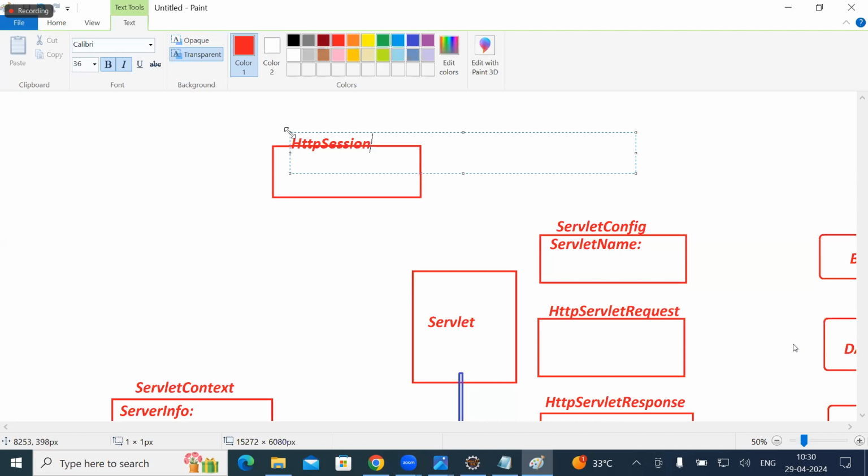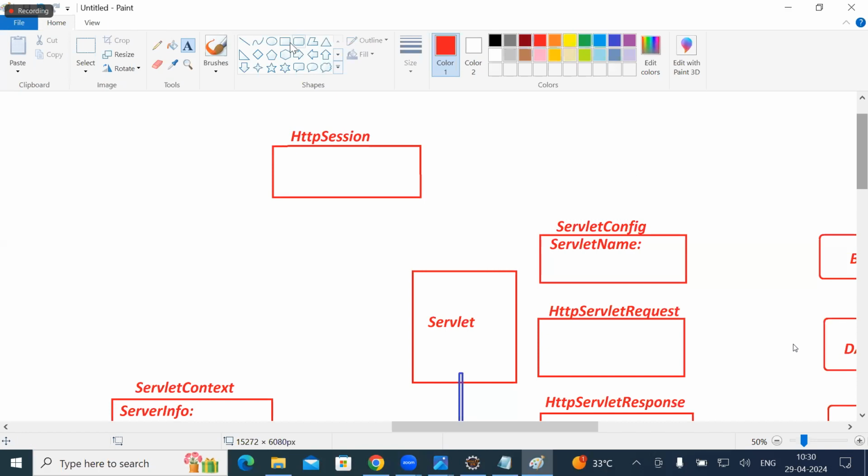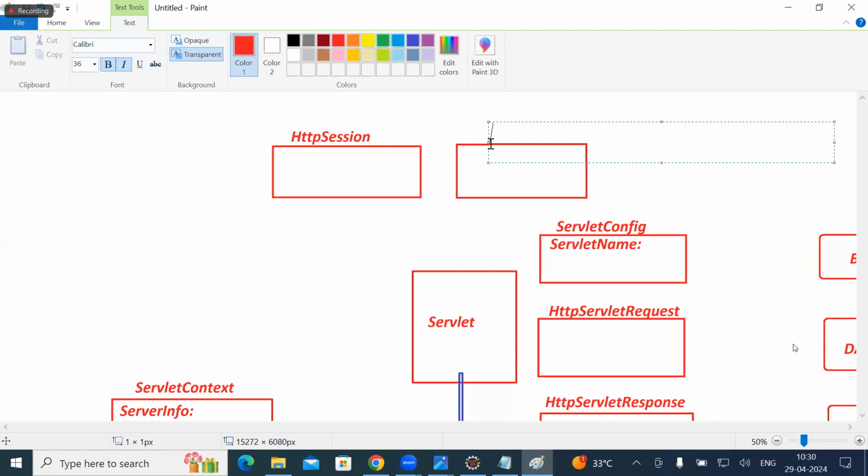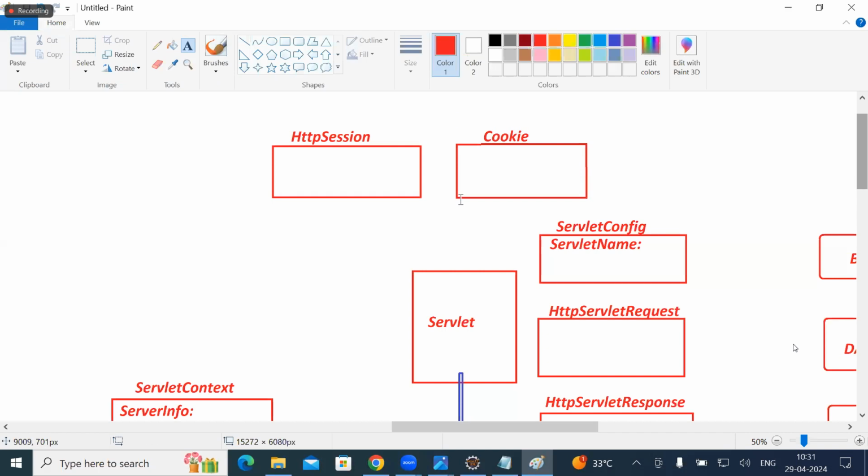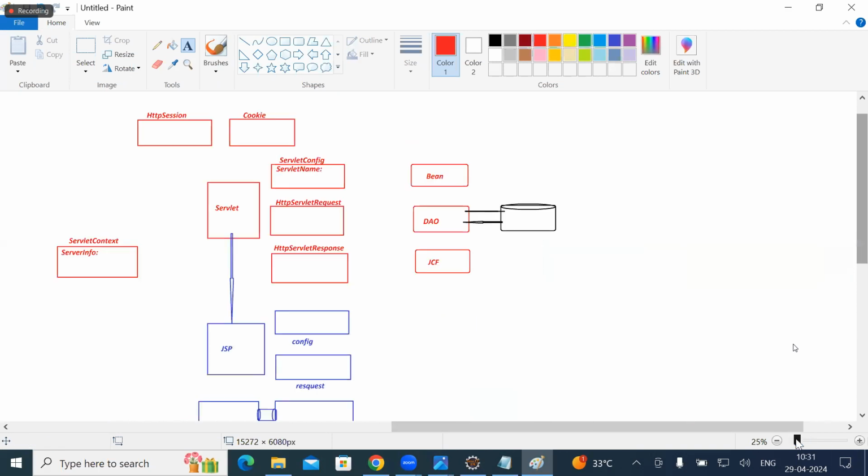HTTP session. One more object is coming, known as cookie. Daily in our websites, one cookie will be there, no? That cookie only. So the cookie object is going to come. So in this week, 2 more objects are going to be entered. One object is HTTP session. One object is cookie. After completing the 2 objects, then we complete context and config.